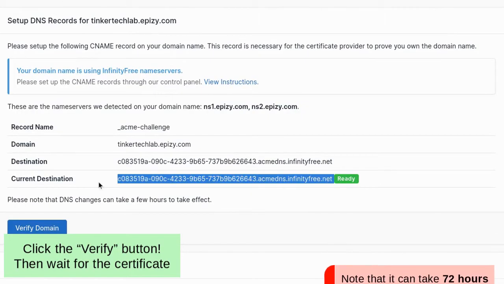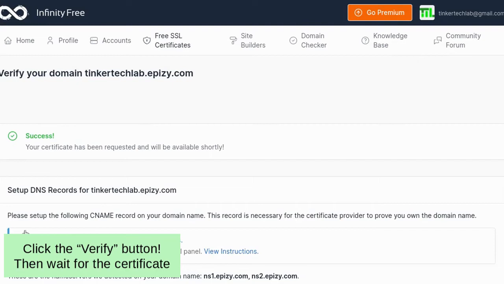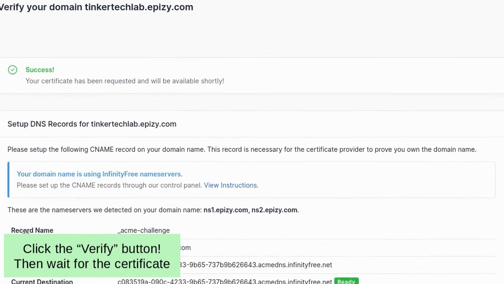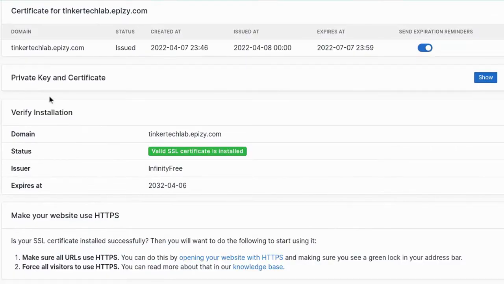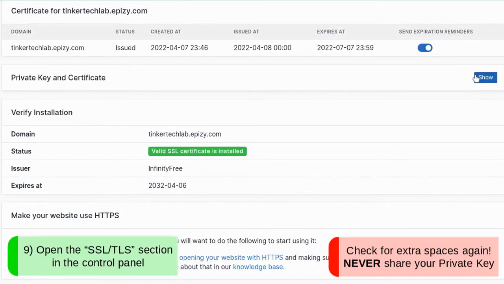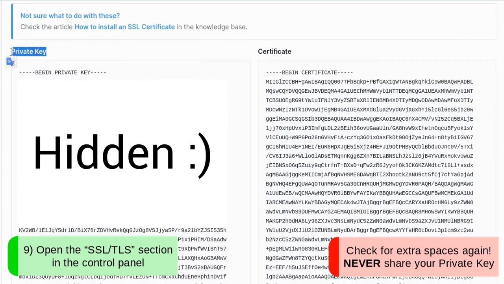Once the records have propagated, request the certificate. Now, open the InfinityFree control panel and find the SSL TLS section.